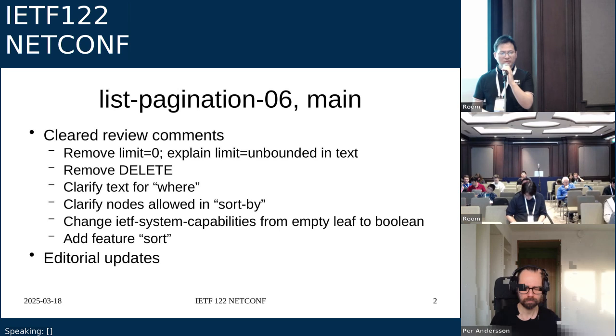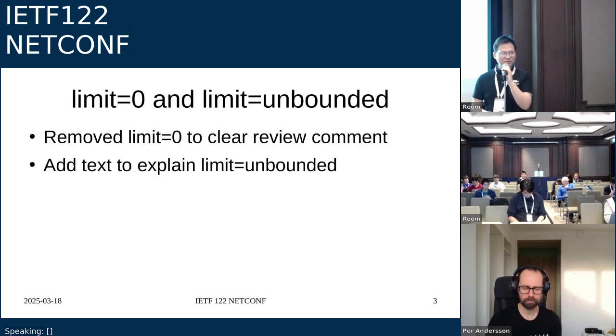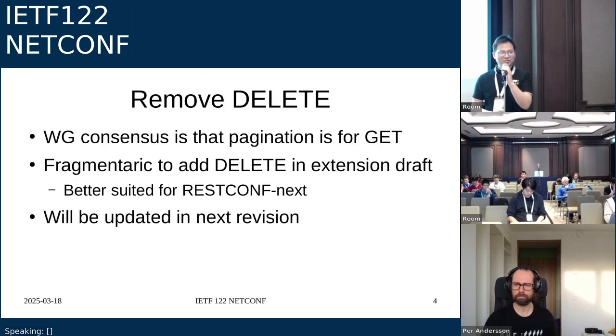The second big change is we removed the delete operation, and only keep the get operation, the pagination get operation applied to a list or leaf-list. This is a comment from Robert, and we agreed to remove this. I think this is a summary of what we have. So agreement, we think this kind of delete operation can be left to RESTCONF next. So we will take this delete operation out of the draft. I think this will be implemented in the next revision, especially for the RESTCONF draft. Yeah, that's the current change we made.